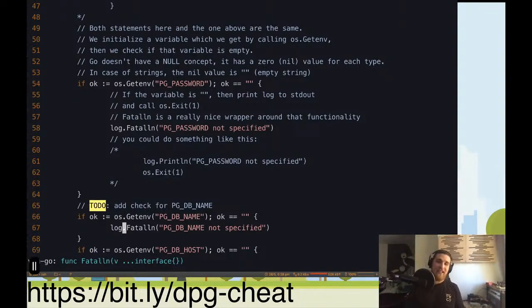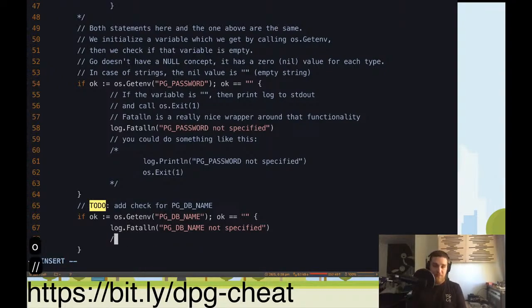And then we have Fatalln. Fatalln is basically log Println. It prints the line, and then it calls os.Exit(1). So what happens is that the user will be notified in the standard output, it will print something, and then the function fails. So the application fails and it says, okay, it doesn't work, you have to set it up.